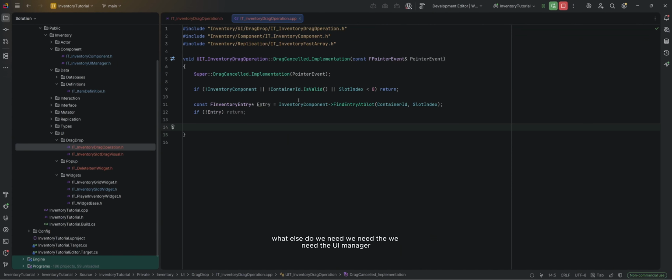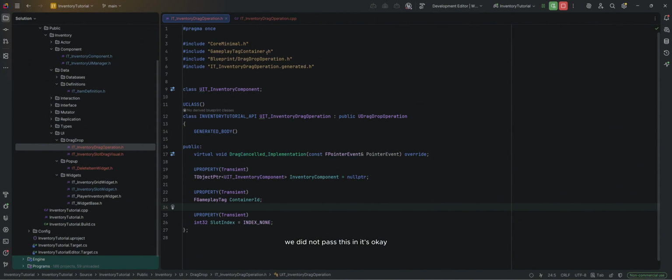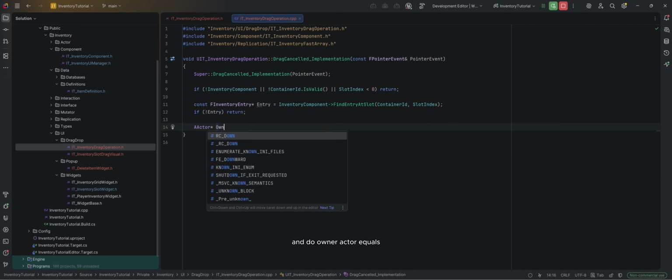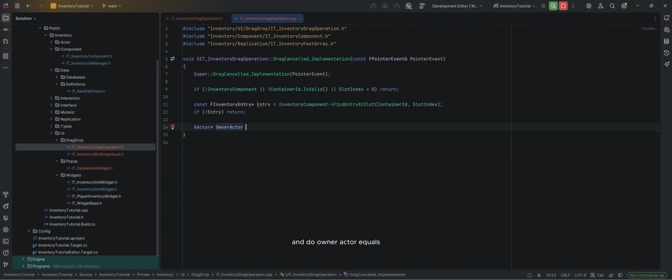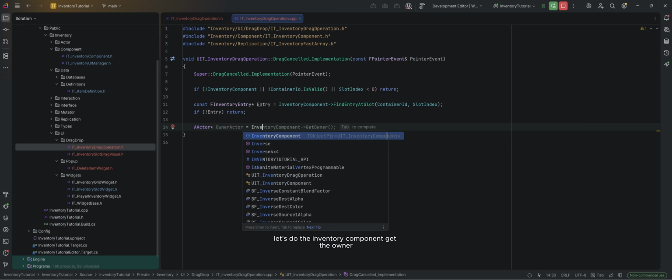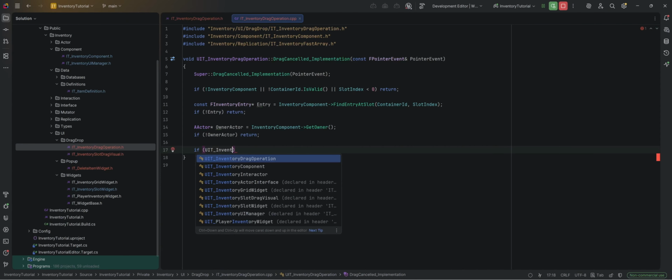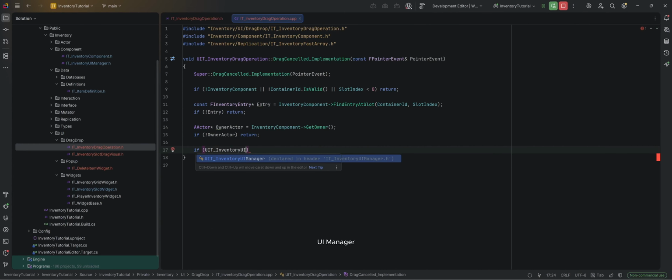Great. What else do we need? We need the UI manager. We did not pass this in. It's okay, we can get that. So what I'm going to do is let's do an AActor, OwnerActor equals the inventory component, get owner, and then from there we can just get the inventory UI manager.